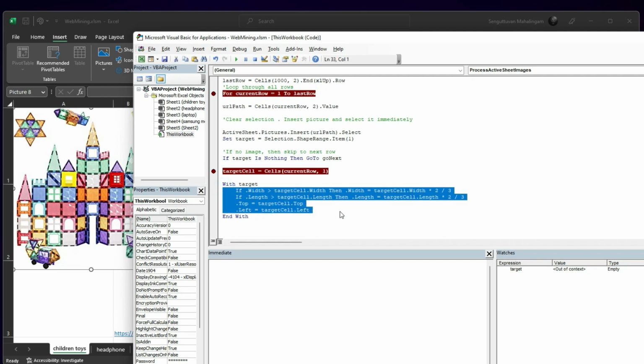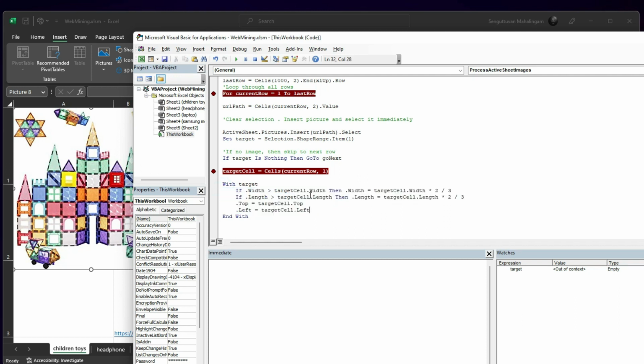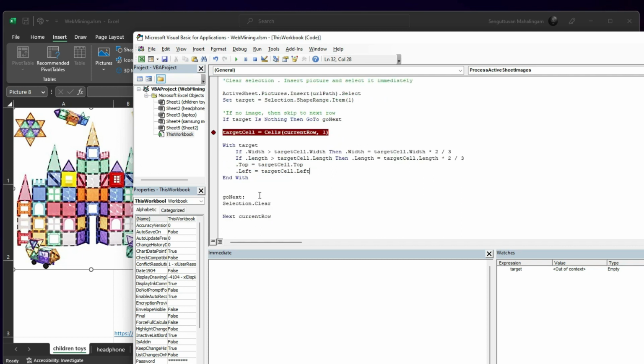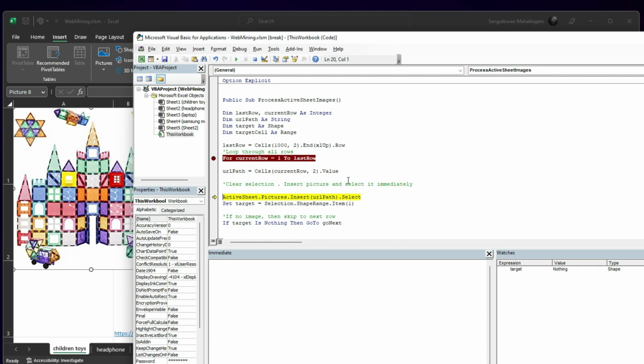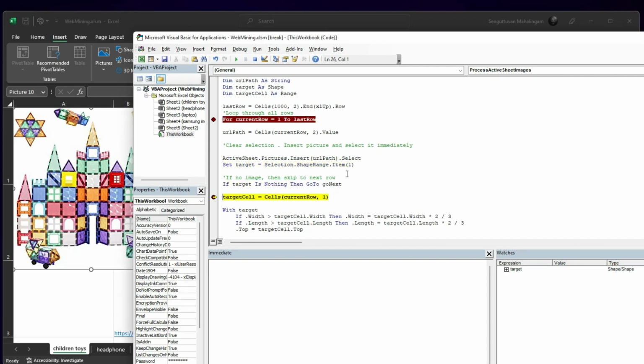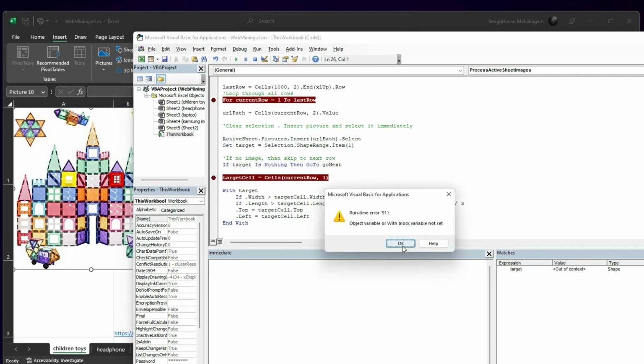We will move it right. So if width is greater than the cell target, we are having it. If target is nothing, we are going to the next step. We will clear the selection. We'll also set target as nothing. So we'll clear the selection and we'll clear the target. Let's try once more to see if we are hitting some error. And object variable or with block variable not set.